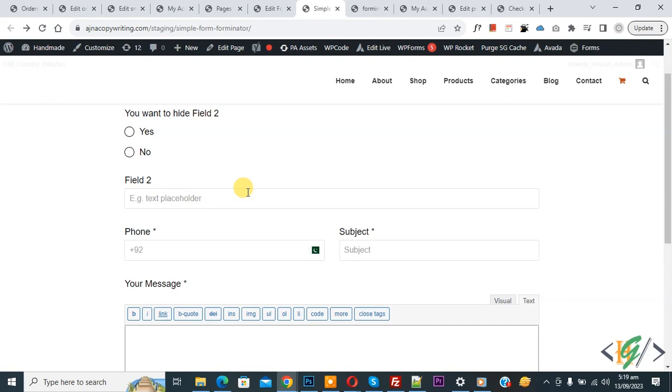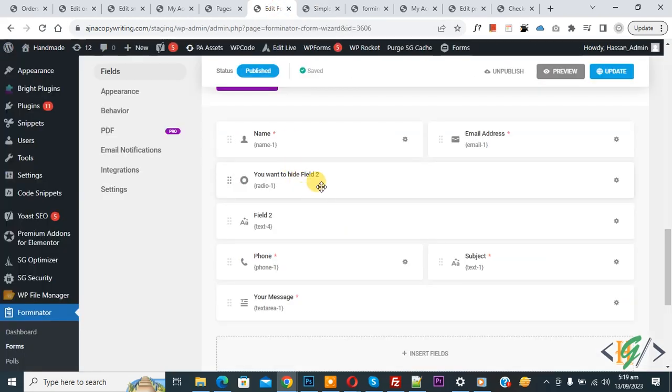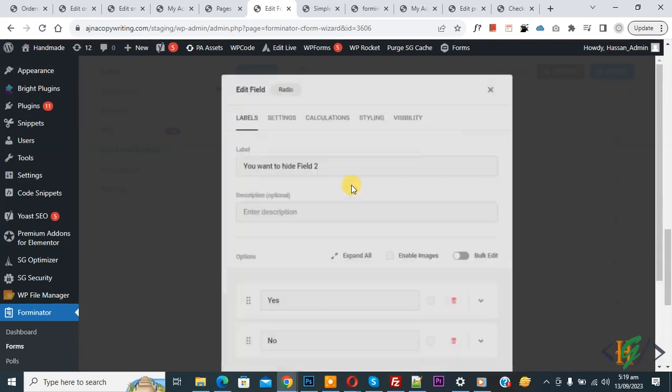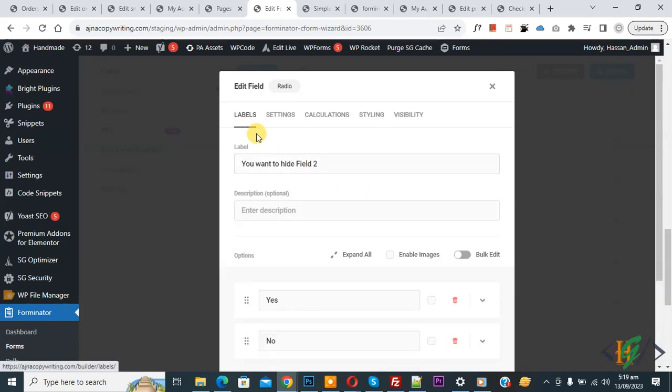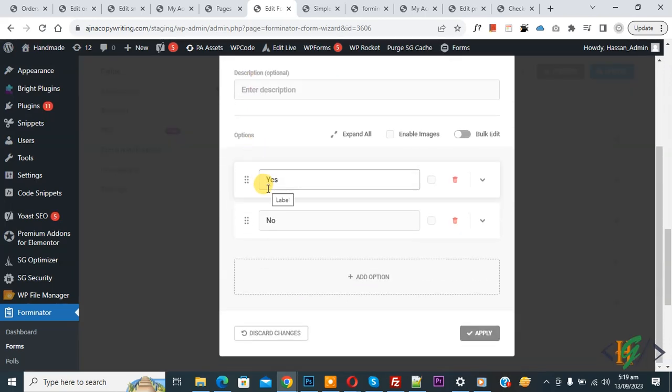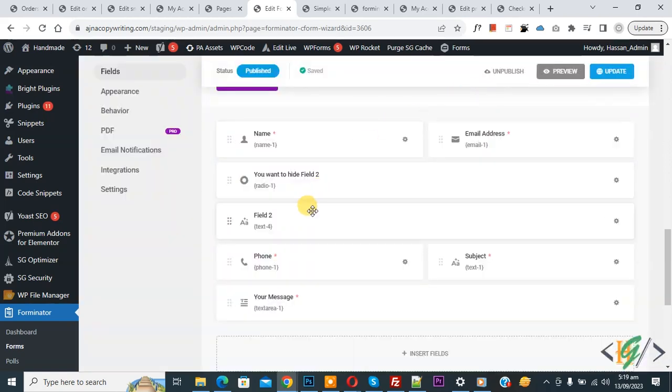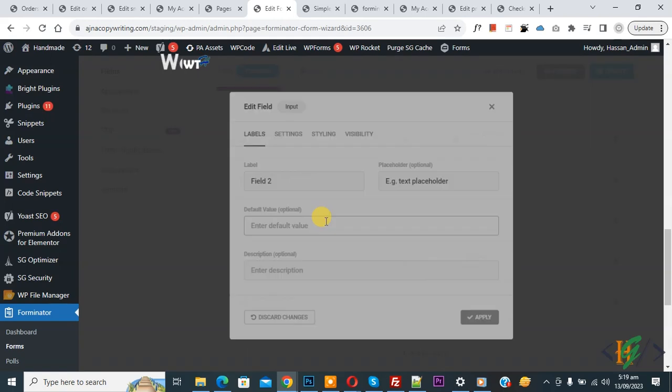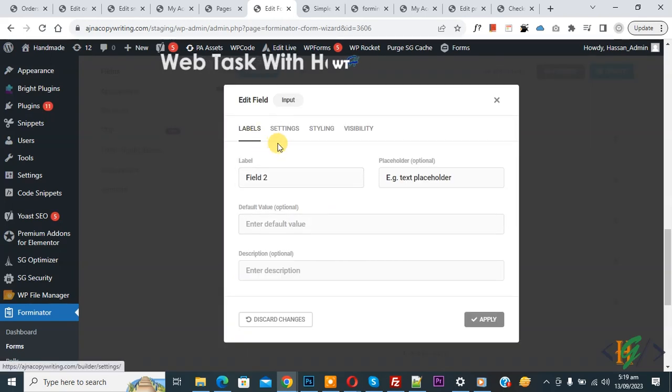Now go to the form. So we are in the edit form. Now you see the radio button. So click on it. Now you see the label and then you see the options yes and no. Now close this pop-up and then you see field 2. So click on it and then you see different options.